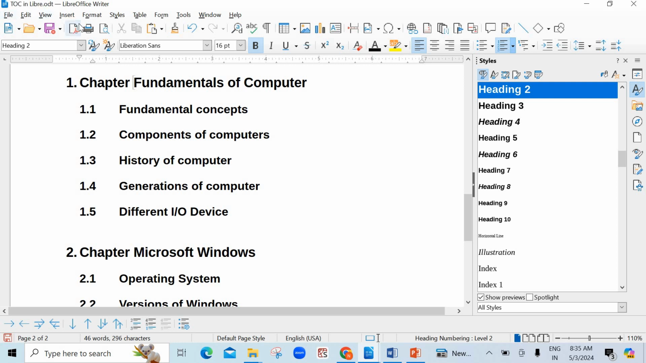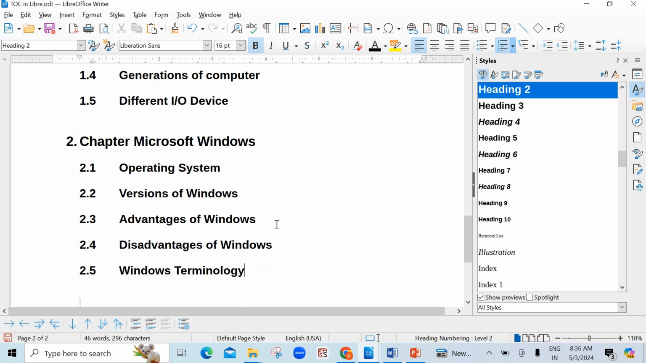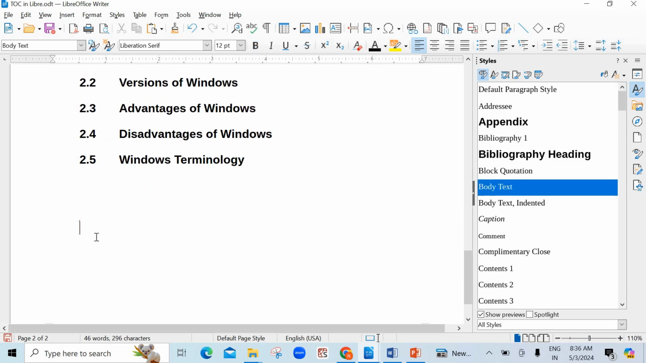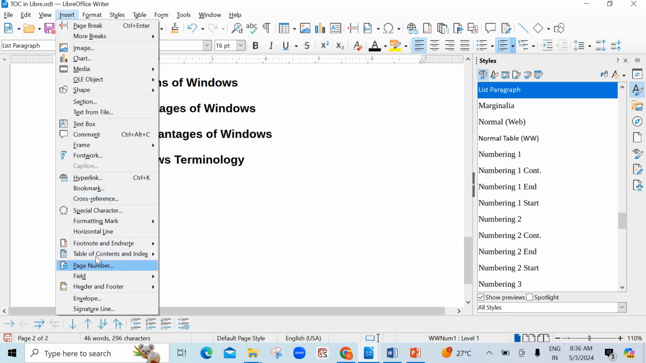Now I want to show you how you can create the table of contents. Go to the Insert menu. Here you find table of contents. One thing, be careful, the cursor should be where you want to insert the table of contents. So I have put my cursor here. Now I'll go to Insert, click on table of contents. First option is table of contents, index or bibliography. I'm going to click on it.